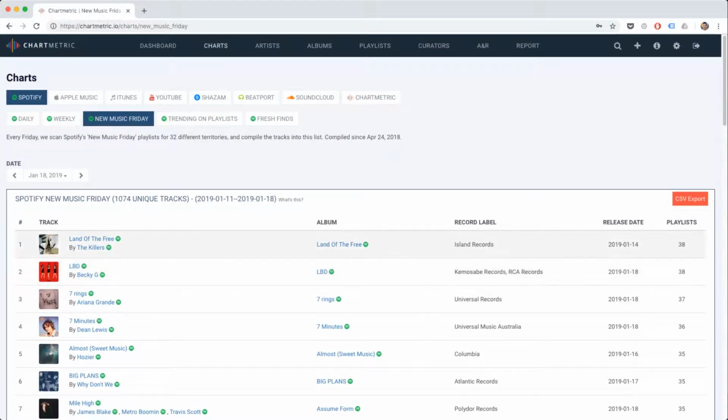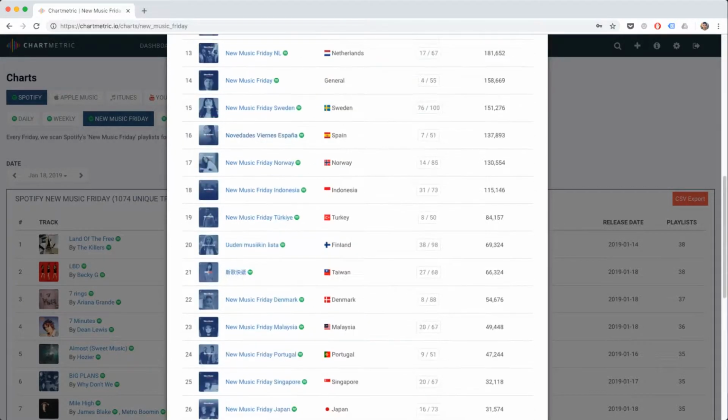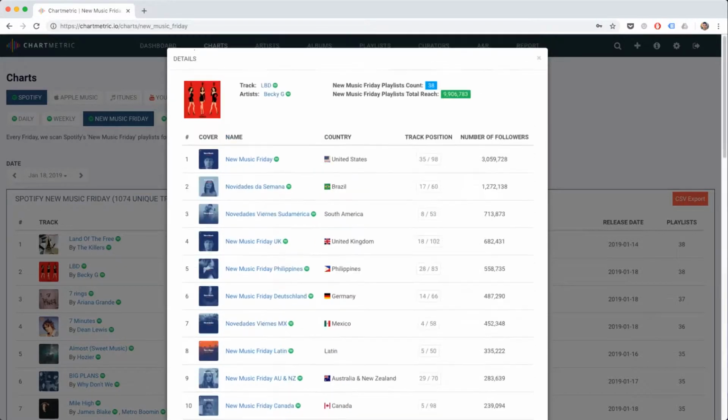So let's, for example, check out Becky G. If you click on the row itself, always click on rows in Chartmetric, by the way. Usually there's some kind of positions over time or cool little pop-up that comes up. That's something that everyone should definitely know about. And here's all the different NMF playlists that it's been on in all the different territories, positions, and also the number of followers on that particular playlist, which is super cool and really informative.